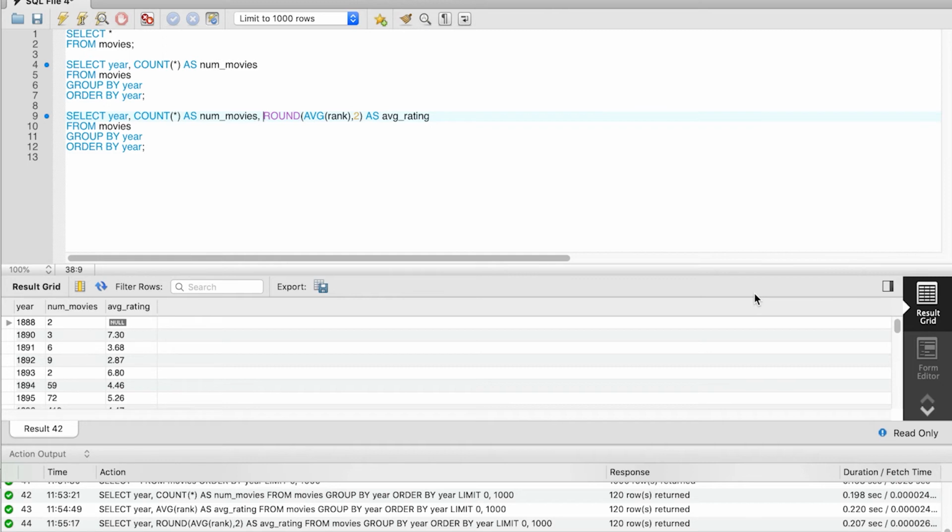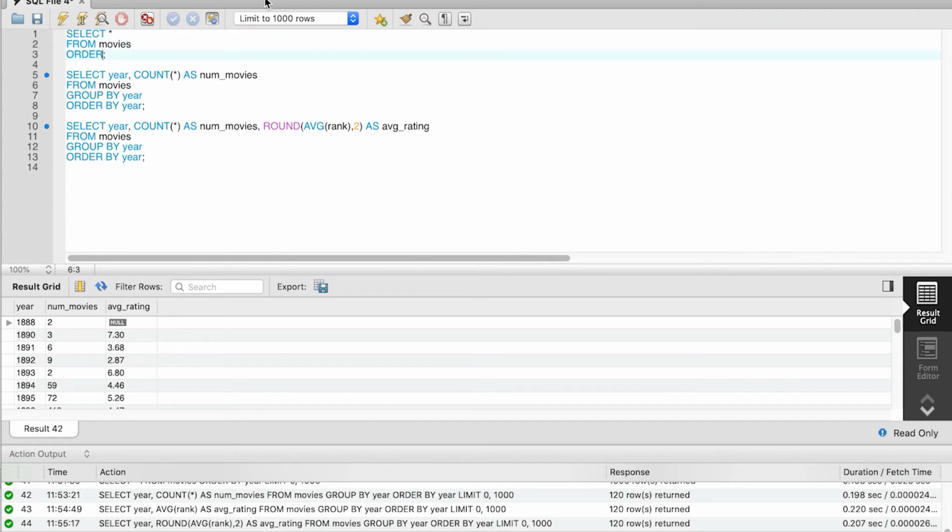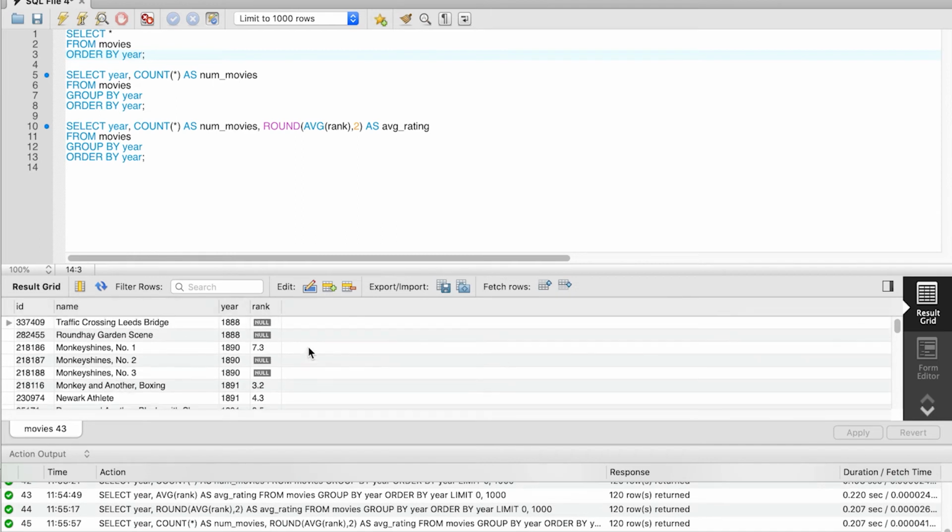For year 1890, we have an average rating of 7.3, and we see it is for 3 movies. However, we don't know how many of these 3 movies actually contribute to the rating. Let's go and take a look at the raw data. So execute the standard select star from movies, order by year. You'll see that for year 1888, none of these 2 movies have a rating. For year 1890, you will see that we have 3 movies, but only one of them has a rating, and the rating is 7.3. The other 2 don't have a rating, and therefore the average that we see is calculated based on just one single rating.